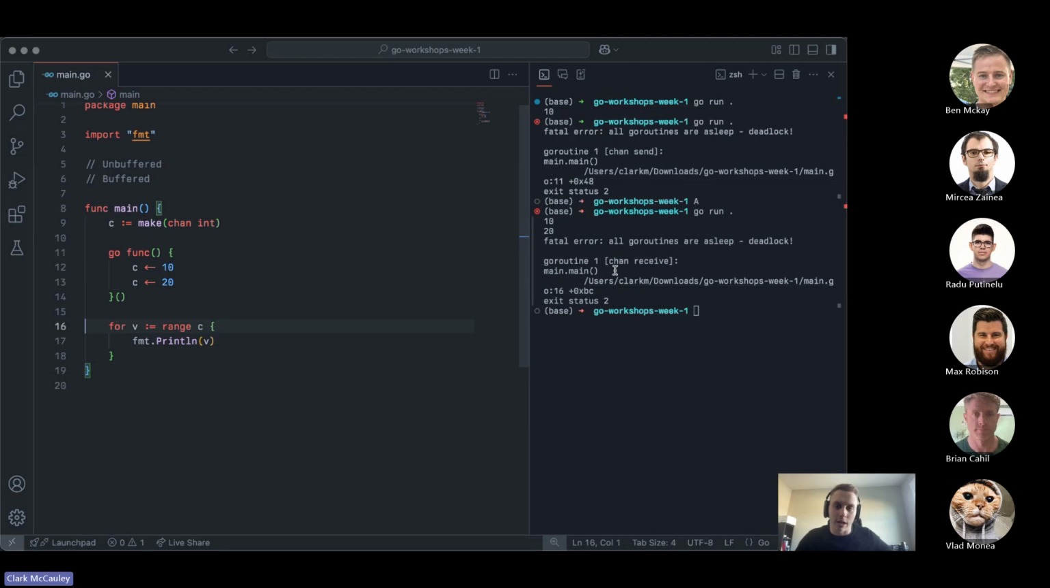Why do we get the deadlock again? In fact, it says that we got the deadlock on line 16. We got it on the for loop. And the answer is, how do we know when the channel is done sending messages? How does the for loop know that there are no more values that will be sent on C? Especially when there's a totally separate thread running at a totally different time somewhere else that's producing those values? And the answer is that channels can be closed.